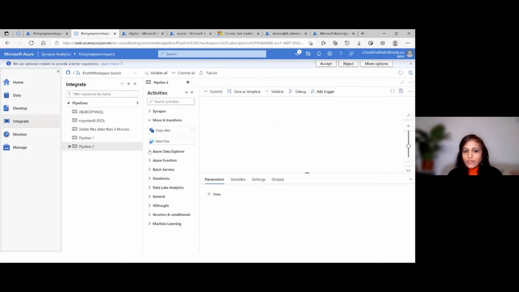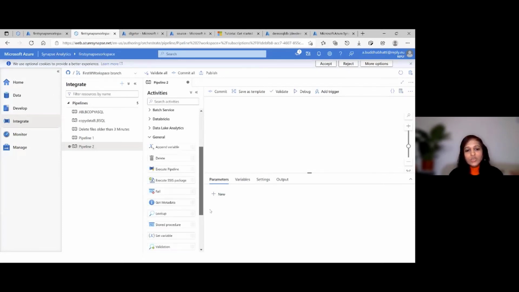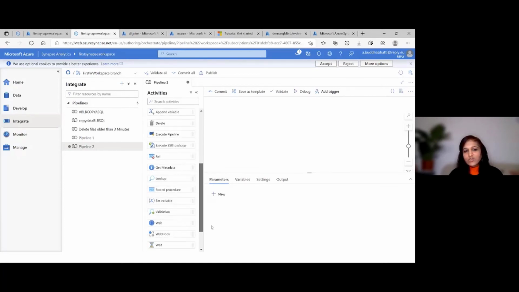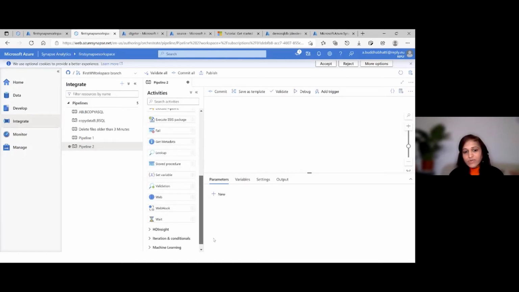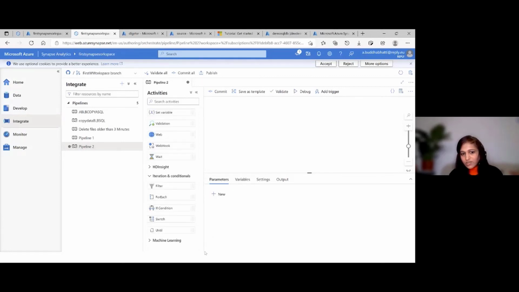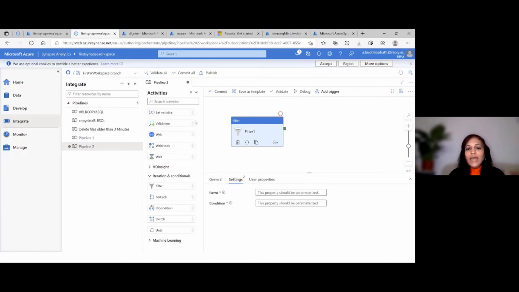You can explore your pipeline. You can use Azure Function, Batch services, Databricks, and so many things. And these are the general activities. Here you can see the ones which you can use for different purposes. And you have a for each loop, and these are the iterative and conditional activities. That one also you just need to drag and drop, and you add a condition here. That's it.